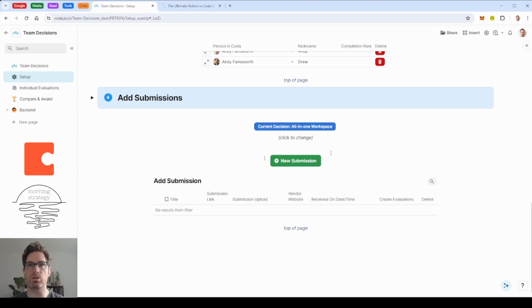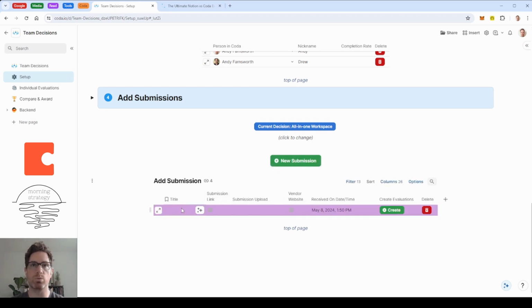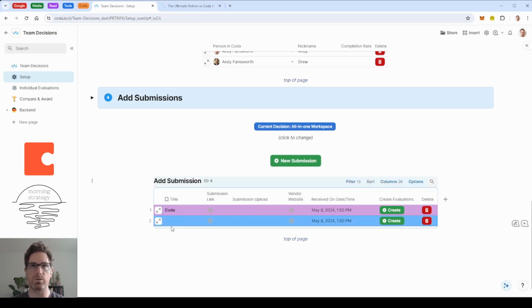Now for the submissions. So again, if someone was submitting you formal proposals, then this is where you would put each of those in. You can see there's a submission link and an upload. If you want to upload a file directly here, add the website, for example. In this case, I'm just going to say Coda and add another new submission for Notion. Okay. All that is left now is to hit these create buttons.